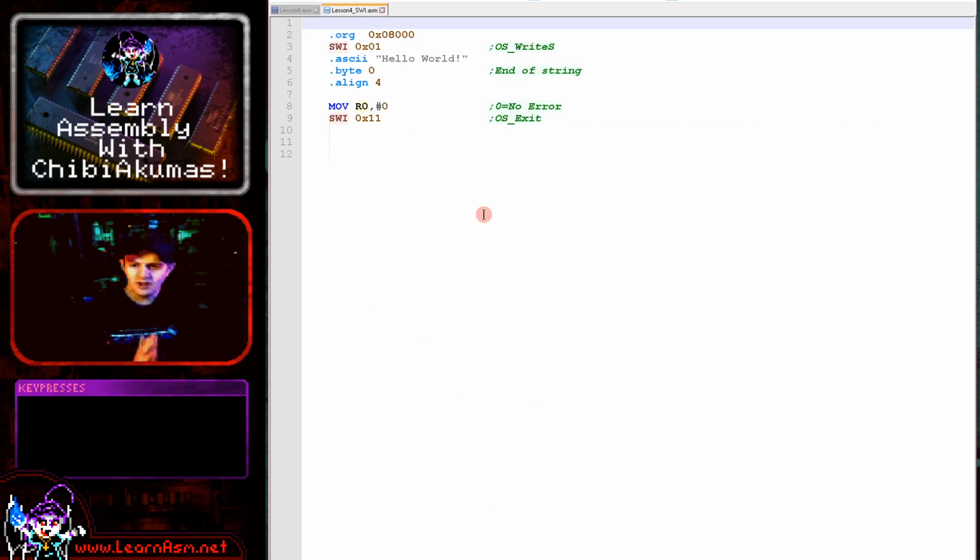Now, the other thing I said we were going to cover is the SWI. I believe this stands for software interrupt. It's not something I've used very often, but if you're doing things with RISC OS and you're doing operating system calls, you do need to understand it. Basically, it's a bit like the traps on the 68000 or the RSTs on the Z80.